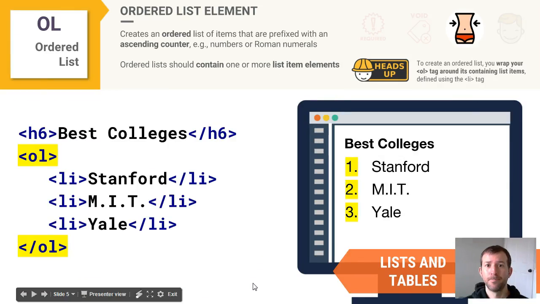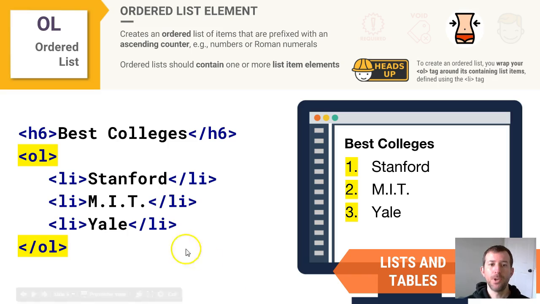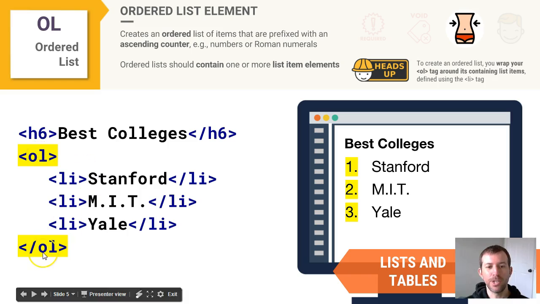Okay. Let's look a little bit deeper at how we have to construct these lists and tables. The first element I want to teach you about is the ordered list. You will notice that I have an ordered list here. I have an opening OL and a closing OL tag. Within this OL element, you will see that I have 1, 2, 3 LI elements or list items. So when creating an ordered list, you wrap the OL start and end tag around a series of LI elements.